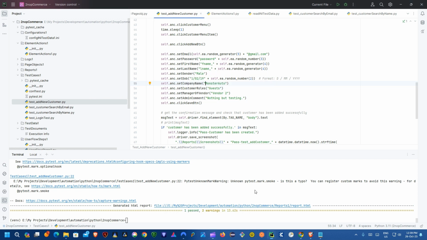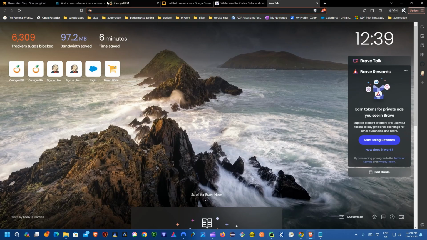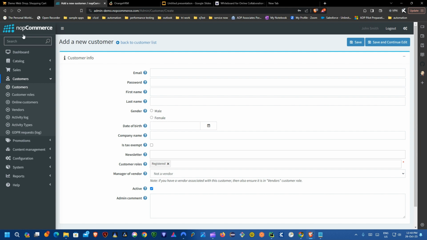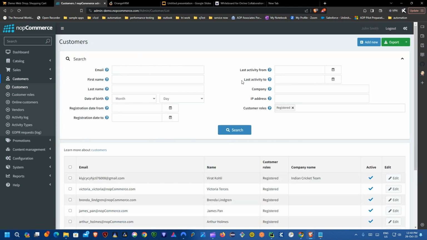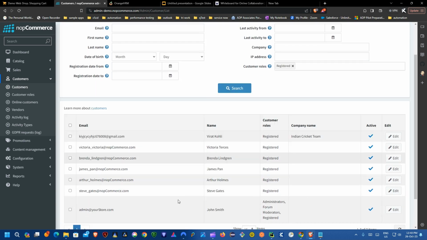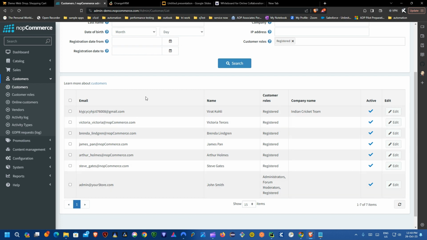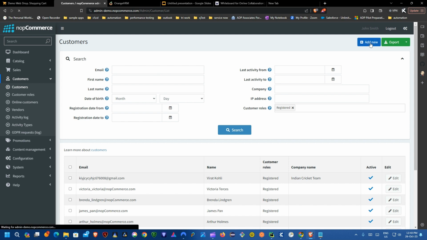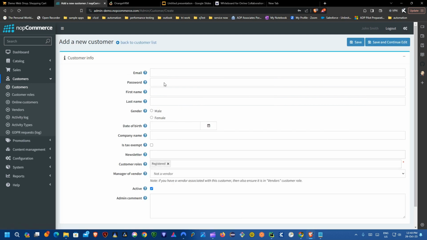So let me just go to the application I'm using, which is this one here. This is just an online demo e-commerce site that I'm using to build some test cases against. And this is the customer section here. Here's the table that I'm going to be searching once I create the new methods. And then this is the add new button, so you can add a new customer.